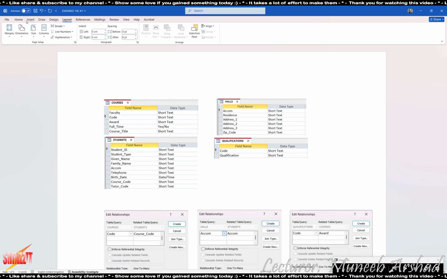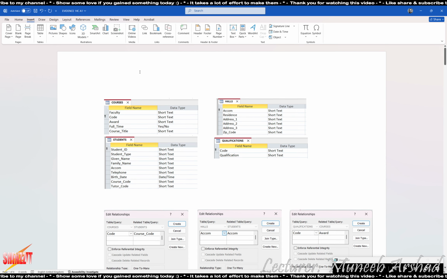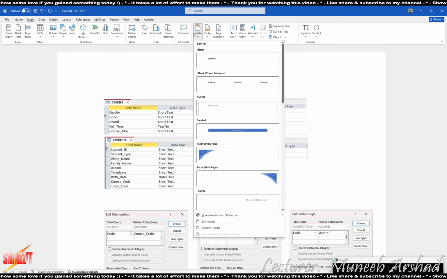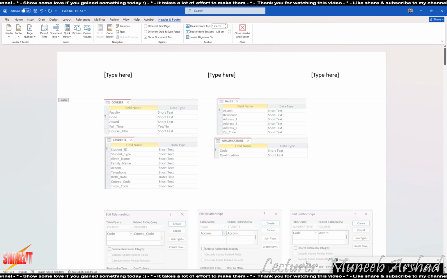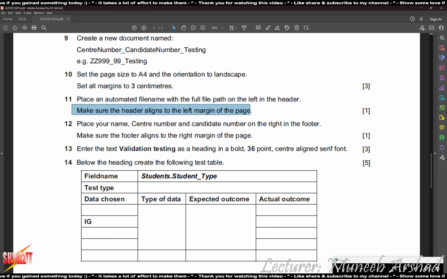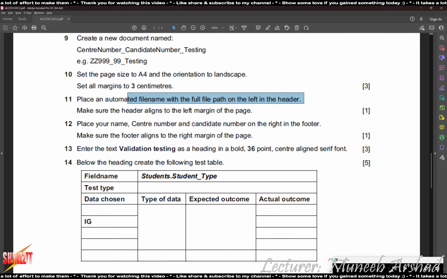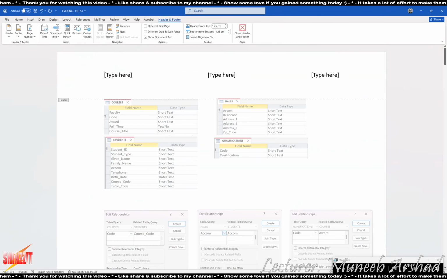So we go to insert, we drop down header. We always choose the blank 3 columns. Why? It gives us the alignments. Sometimes the examiner says that this needs to be aligned onto the left, this needs to be aligned onto the right or in the center. So this gives us the alignments. So we choose blank 3 columns. Where are we supposed to add the file path? File name and file path on the left in the header. Okay. So we select the left.